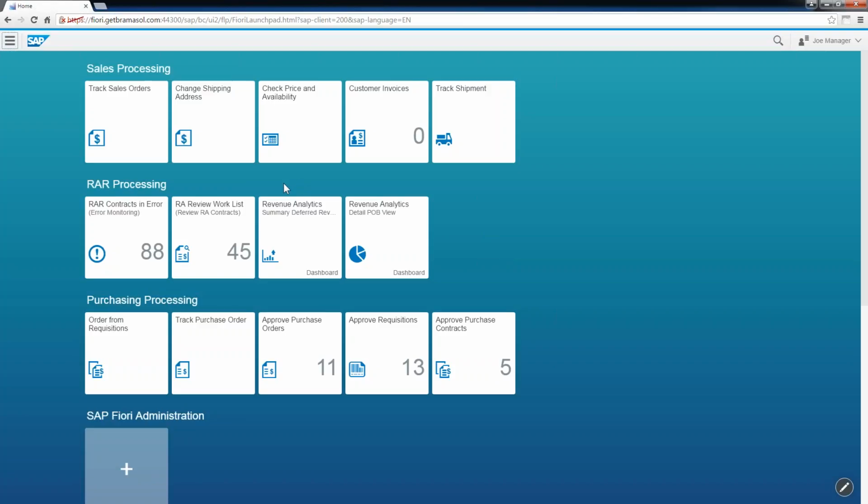And you'll notice that in this view there's some extra tiles out here. Same tiles in the sales processing side, we just wanted to show continuity, but in the RA one I've got a couple of extra tiles out there that allow me to see more detail. So again, I can look at the contract scenario, the work list, but now I want to get a visualization of what's going on out there.